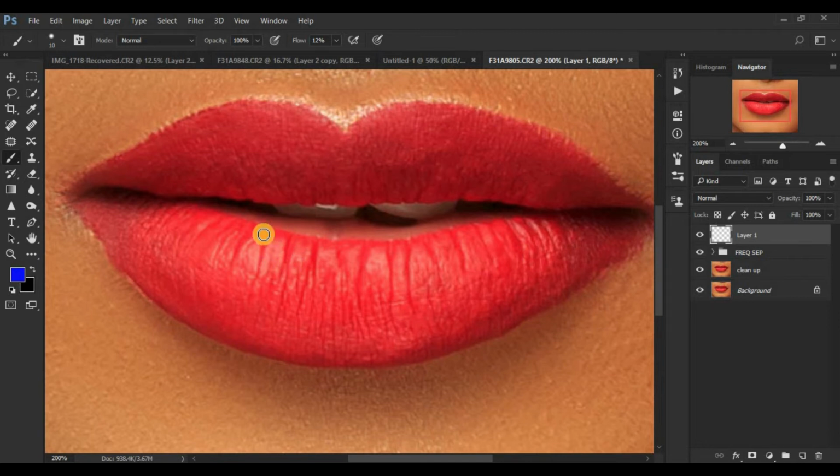So we are going to come, and now you can see this. I hope you can see. Hold down the alternate button on the keyboard. So you have to sample from an area just close to where the lipstick is missing. So hold down alternate and click on that area and just come and paint like that. So make this alternate and just paint over like that. So like that, hold down alternate, sample from this area and just come and paint like that.